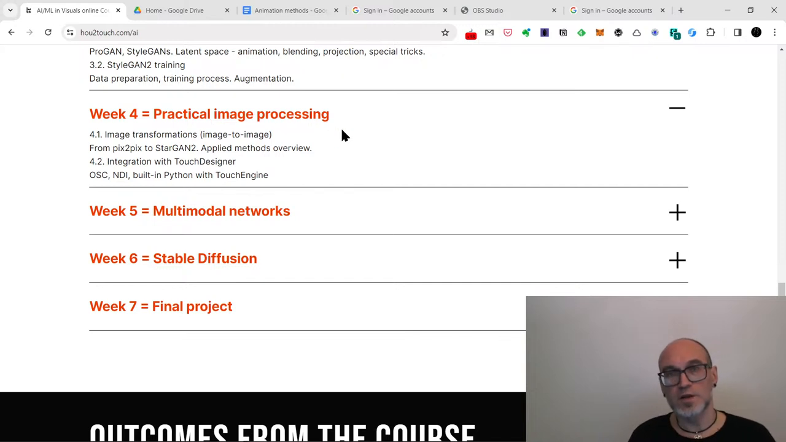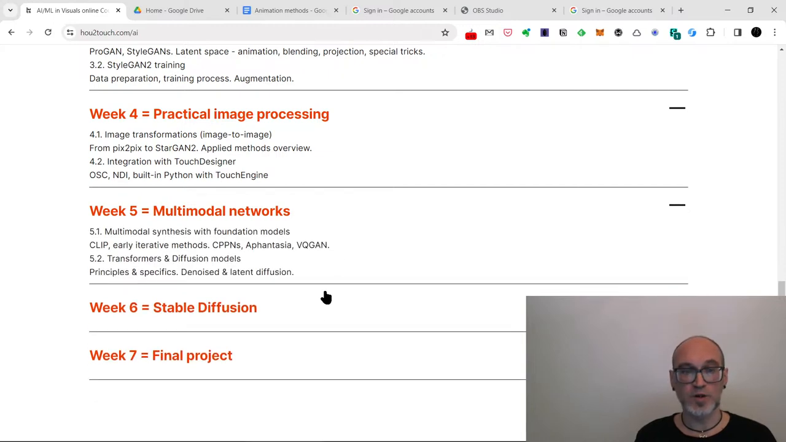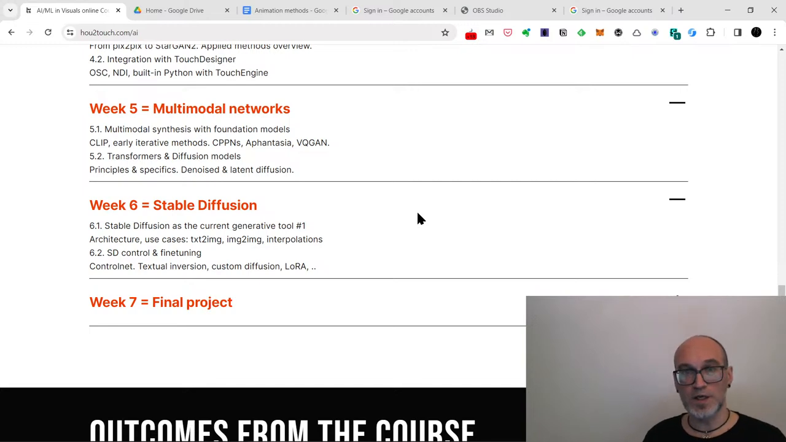So the first 4 weeks, in fact, are the volume of the course which I taught 2, 3, 4 years ago, before foundation models like CLIP and diffusion models came on stage. And the next 2 weeks, multimodal networks and of course Stable Diffusion, are dedicated to these modern methods. First, it explains the early methods before Stable Diffusion, which were not as precise, productive, or controllable as the methods nowadays, but for some things they still may be useful, at least for artistic things.